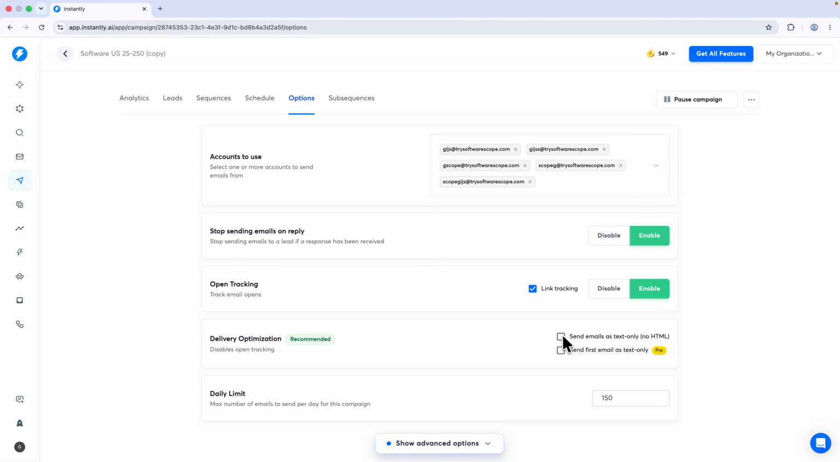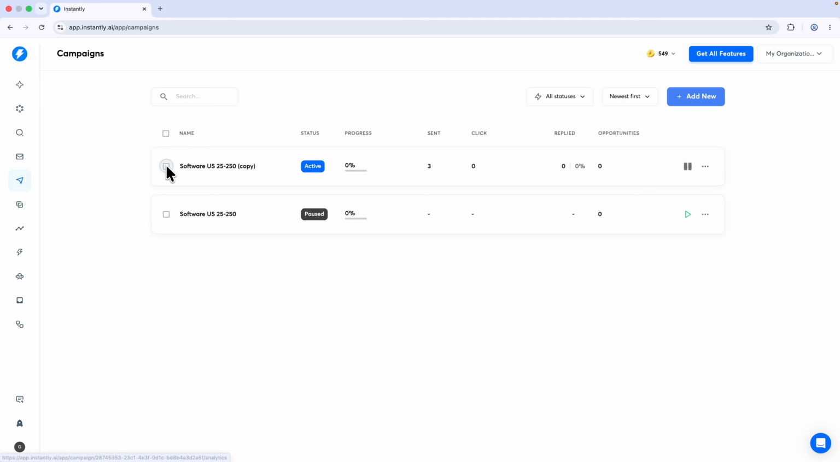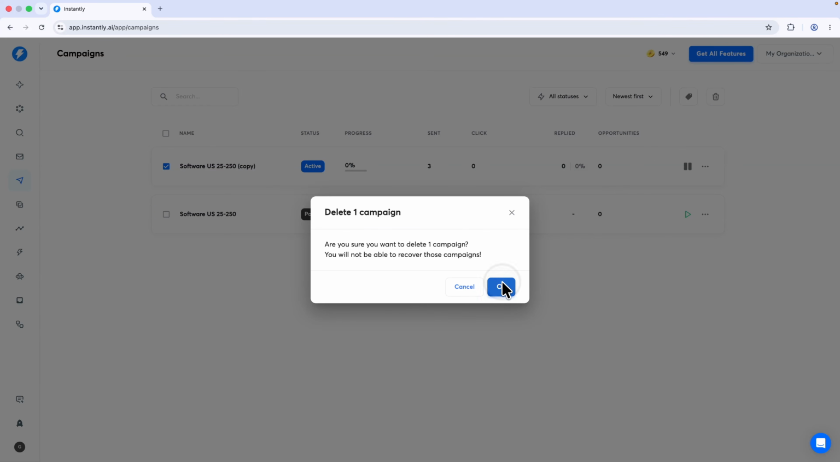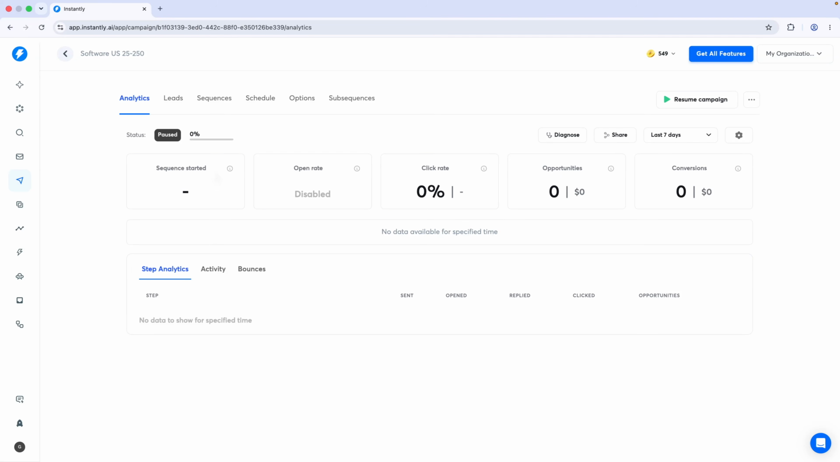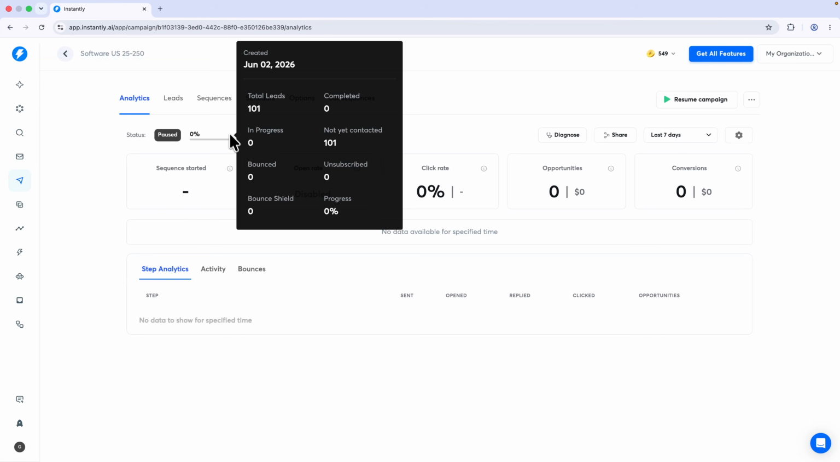But for now, I'm going to turn it back to send emails as text only, since for me deliverability is more important than open and link tracking. So this sequence was just to showcase how this works. So I'm just going to delete this one again. So delete the campaign and go back to our main campaign right here, because the emails needed to warm up. Now that they have warmed up a little bit, and again, you want to let this run for a bit longer than I did. I only let it run for 3 days, since I want to show you how it works.